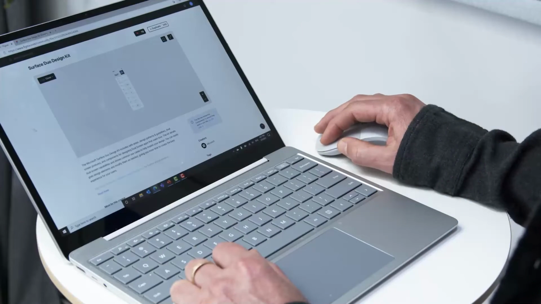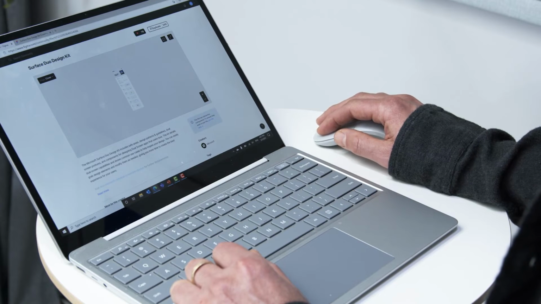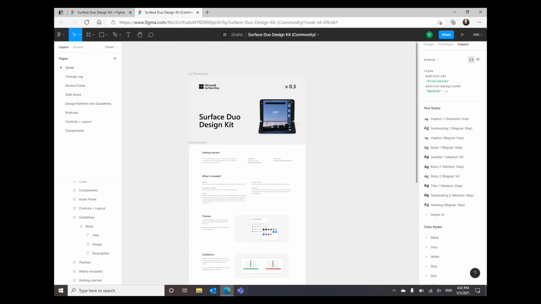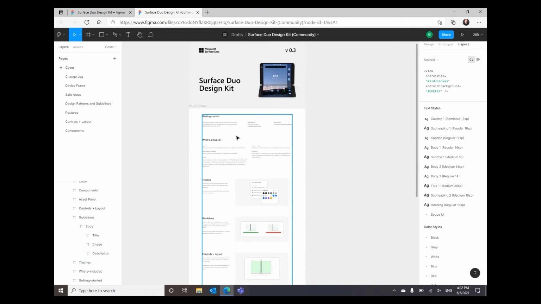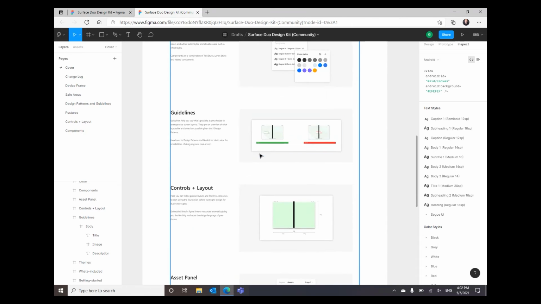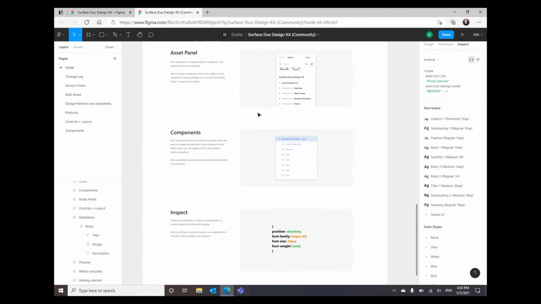Another way to get started with dual screen development is to complete one of our learning courses. This is the Surface Duo design kit. Start by duplicating it for your local environment. We're currently at version 0.3. This is the landing page. Here you can see some of the guidance we showed you before: some do's and don'ts, all the controls, the asset panel, and the components.